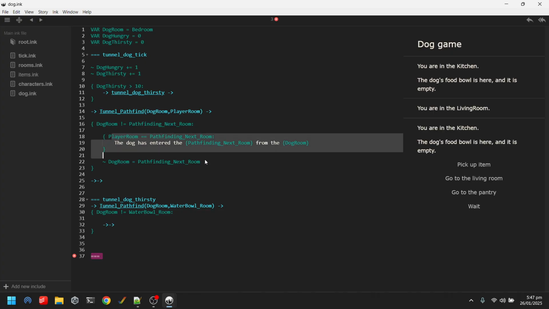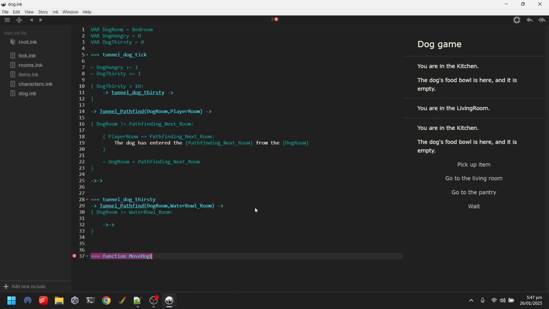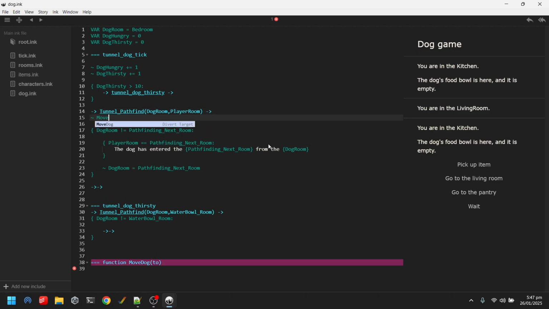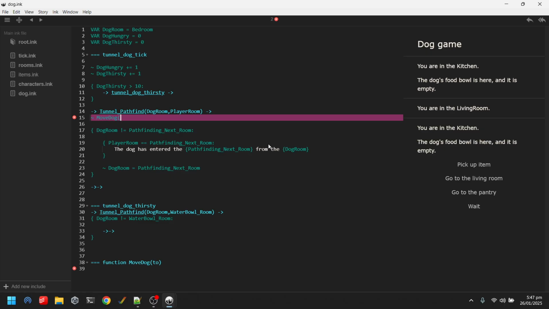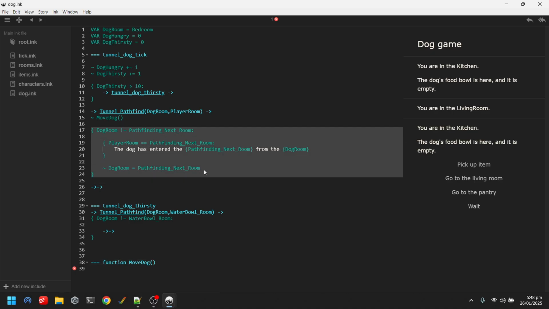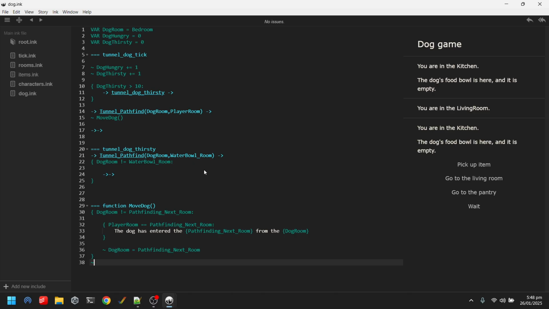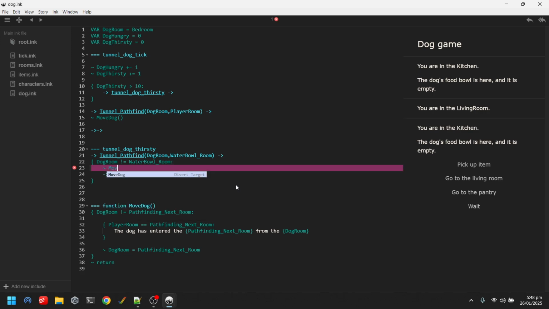Because I've already got some logic for handling the dog moving between rooms, so I'm going to make a function for it so that I don't need to repeat any code. I'm going to go function move dog, and then so move dog. Actually, I don't need a 2. I can just use the pathfinding next room variable. I'm going to go return. So if it's different to the water bowl room, then we move dog.